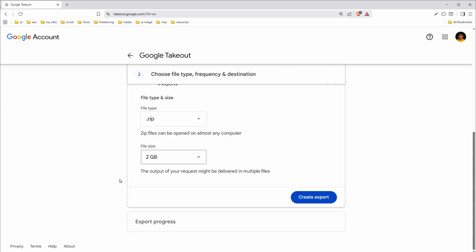So after you set all these parameters, click Create Export button at the bottom. And that is it. Depending on your choices, you will be able to download all your data from Google.